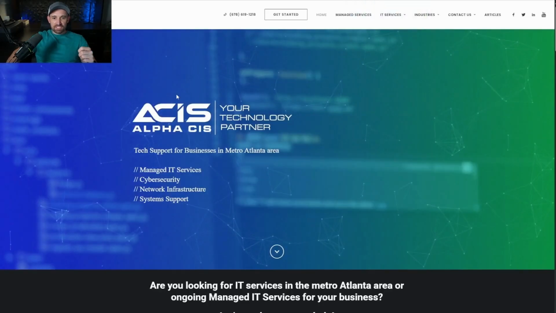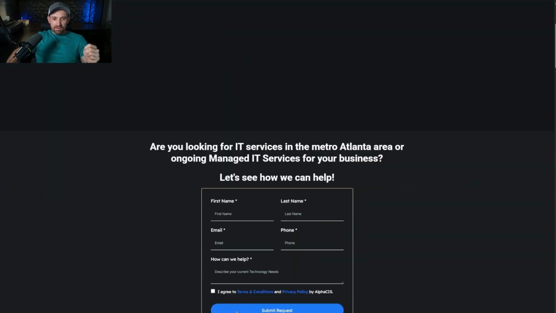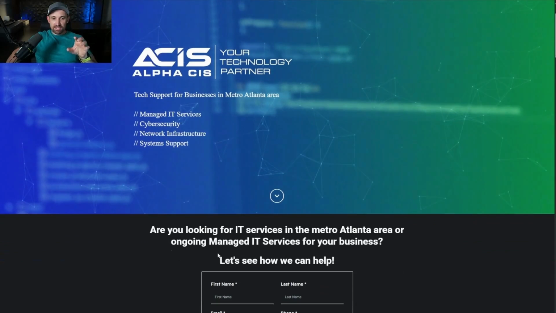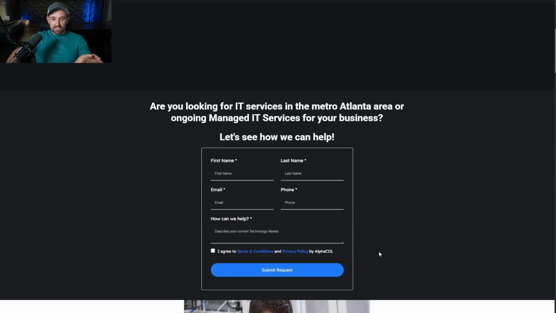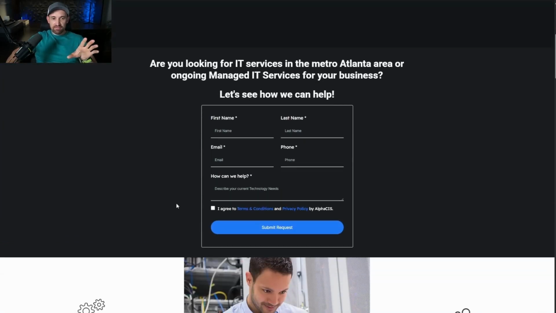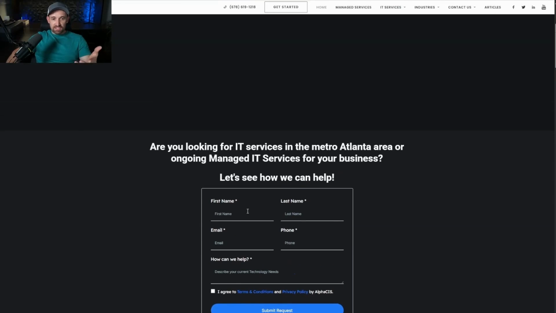So we'll just take a look at this website. Okay, they have a contact form. Keep in mind, all these forms we will create and customize to your website so that the flow feels coherent with your design and everything else. So in this case, it's a contact form.